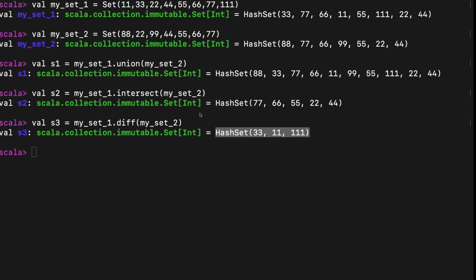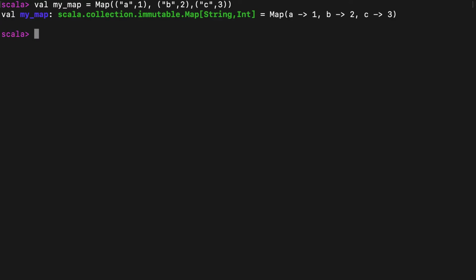Okay, so let's go back to our console and let's take a look. So again, maps are going to be a paired storage. This is similar to a hash table or a dictionary. So val my map, and let's go back to maybe something similar to what we had before. So A1, B2, whoops. And let's add one more, C3. And here we can see that now this is a map object with each of the type String and Int.